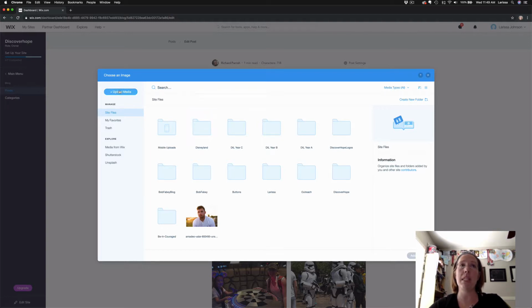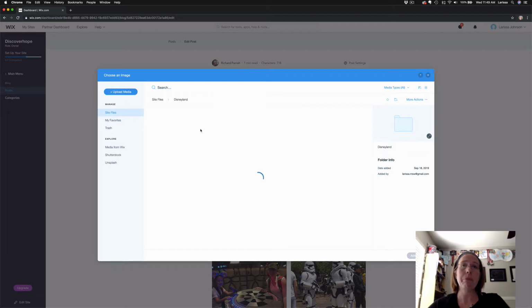So if I were to upload media right here, it's just going to become a blank image right here and it's not going to be organized in a folder. So make sure that you're always checking on the folder that you want to be working in. So if you're working from Discover Hope, you'll want to make sure you go into the Discover Hope folder. In this scenario, we're using Disneyland though, so I'm going to open that one up. Spin, spin, spin. I always hate when they go so slow.